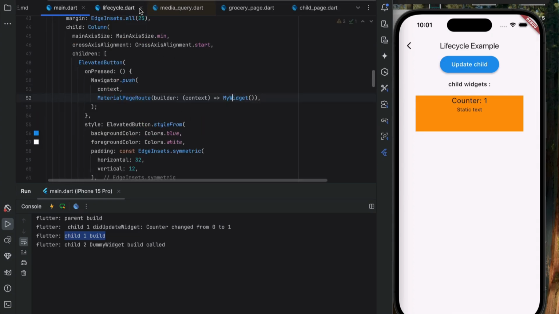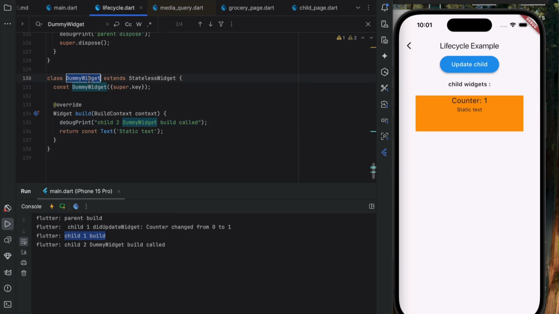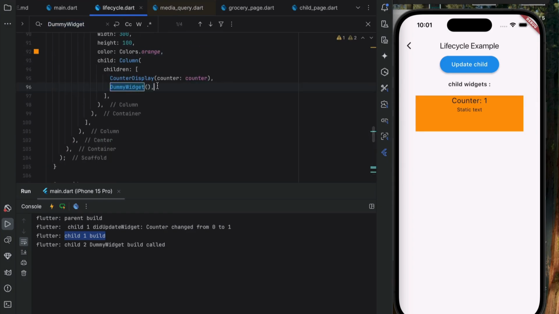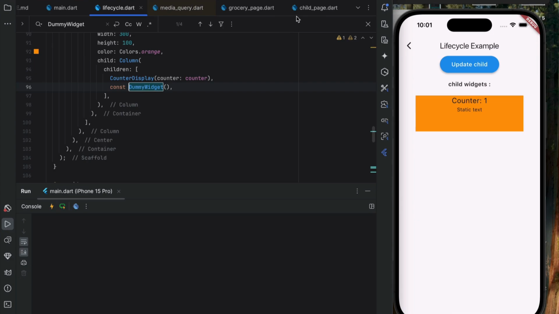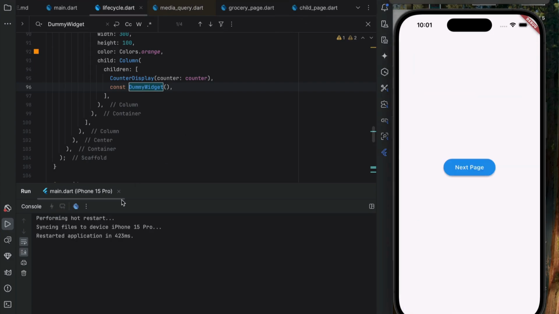So how can I prevent that? Because it's only dummy text. It doesn't add any value. So I'll add a const here. I'll rerun the app once again now.